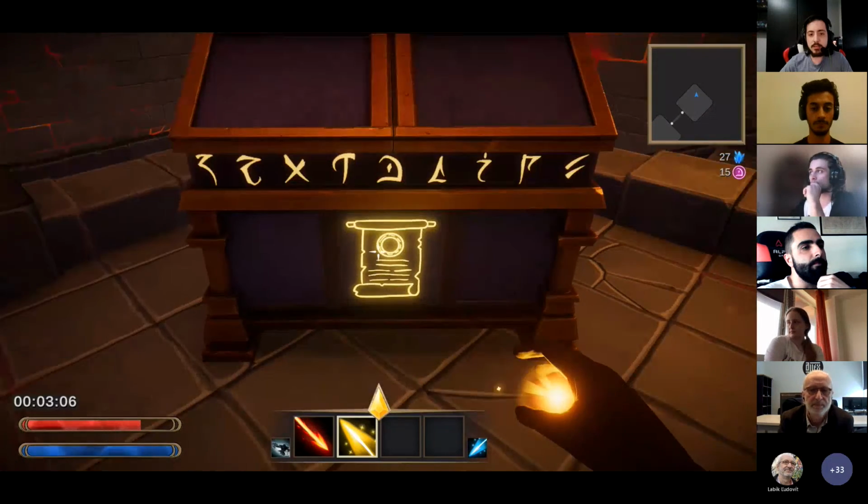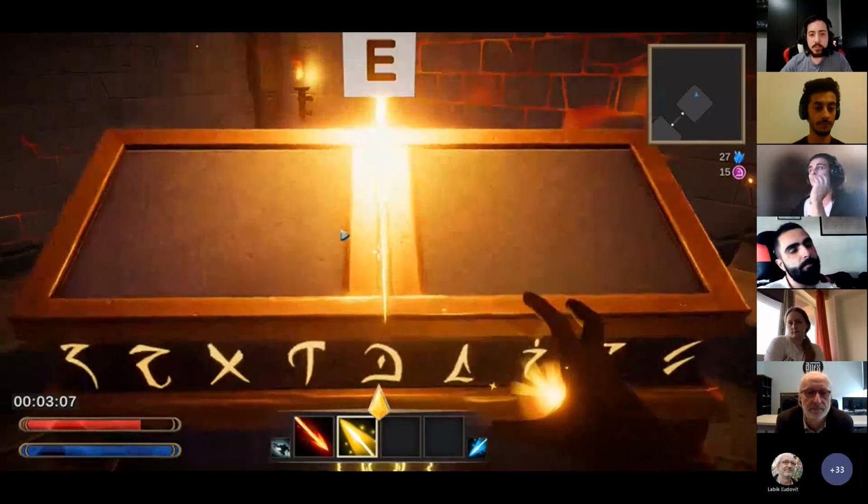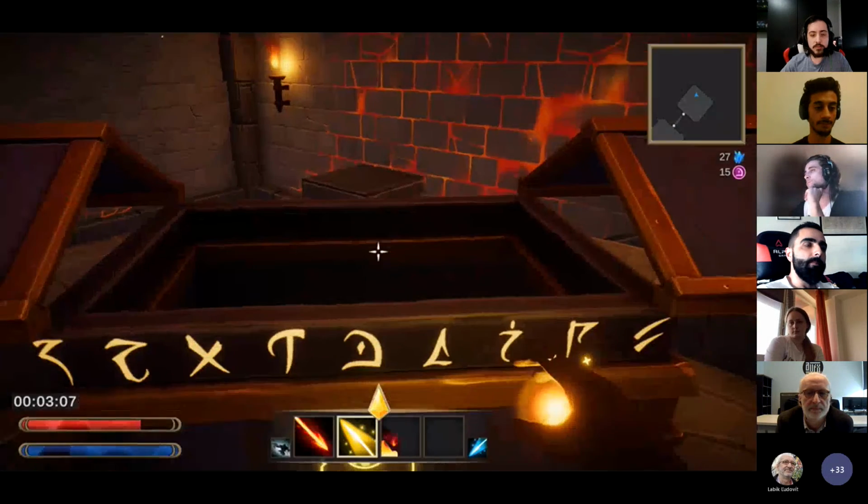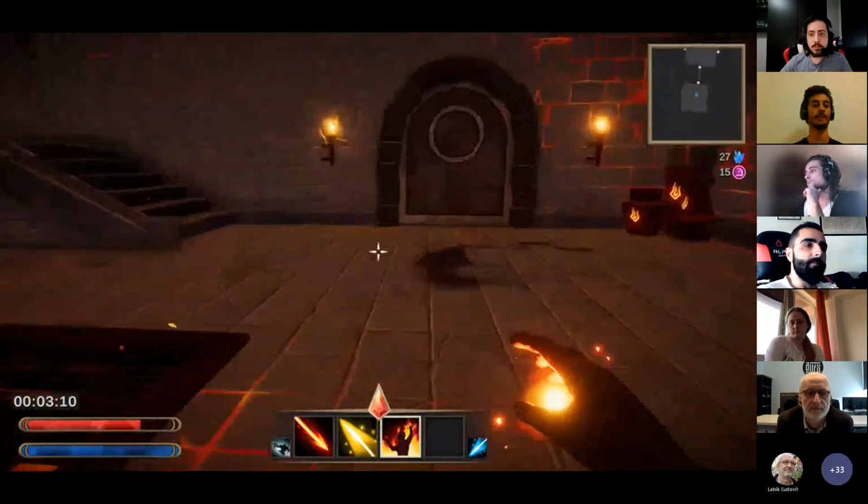And this chest contains another spell, symbolized by this icon right here. So we can open it, and we get another 3 random spells. So this time, let's get another fire one.